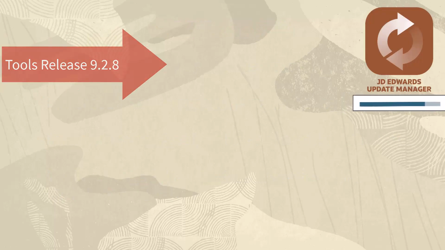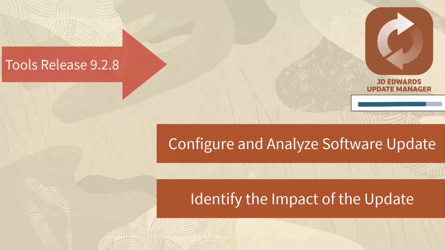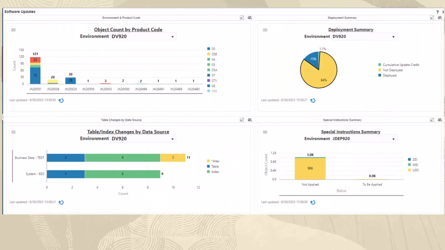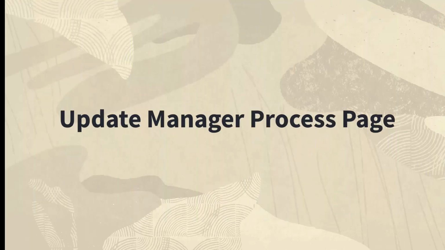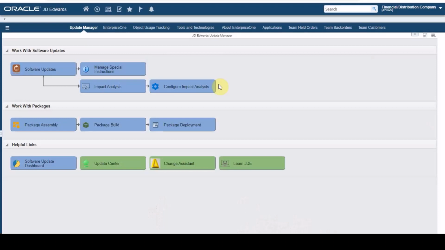Starting with Tools Release 9.2, Update Manager provides you the capability to configure and analyze the impact that the software update will have on your system. Using the software update dashboard on the web client, you can customize and review the impact analysis views graphically. The Update Manager process page provides a process flow and easy access to the software update tools, package management tools, and other useful external links related to EnterpriseOne software update.